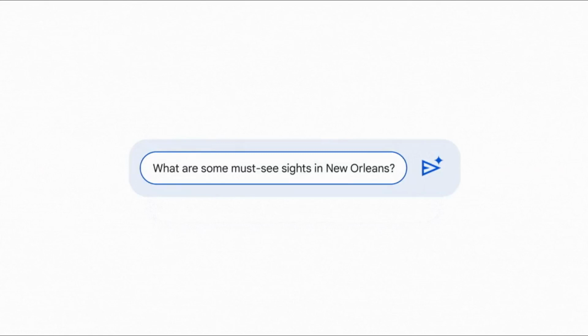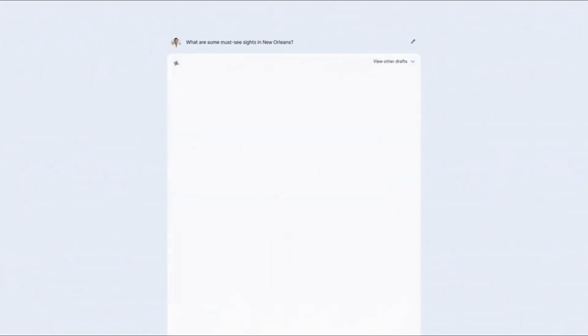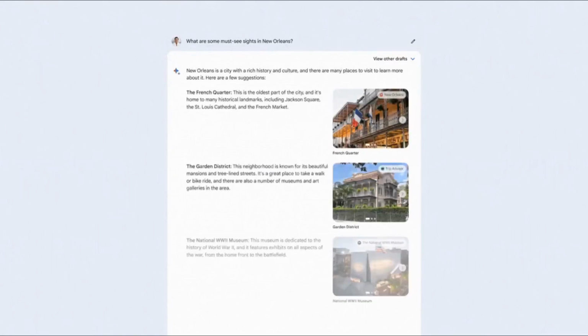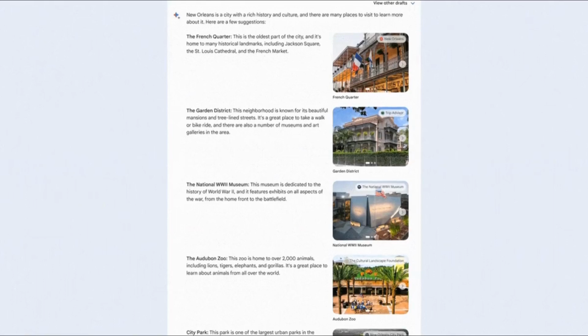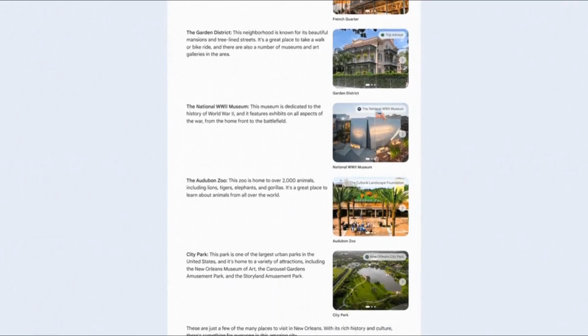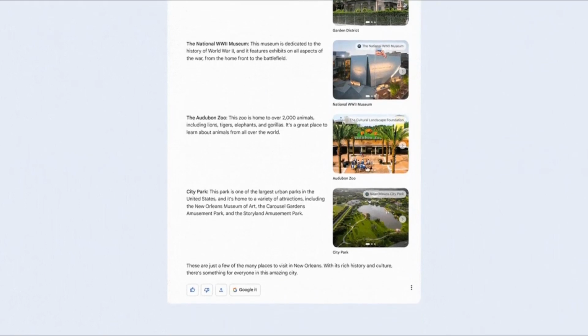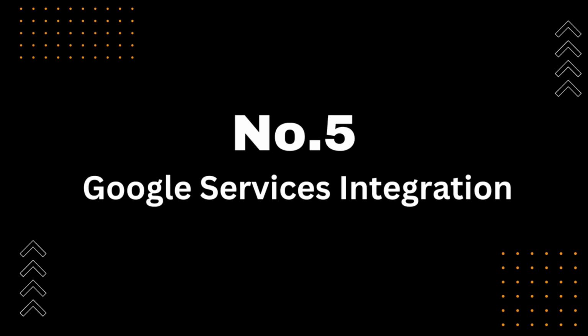Bard will then use Google Search to find the answer to your question and provide you with a visual representation of the information. This can be helpful for learning about new things, planning trips, or simply getting a better understanding of the world around you. This is just one of the many ways that Google Bard is getting more visual. The AI chatbot is constantly being updated with new features and capabilities.